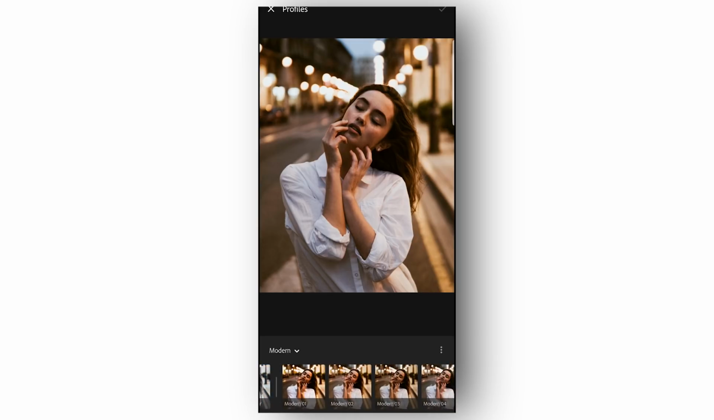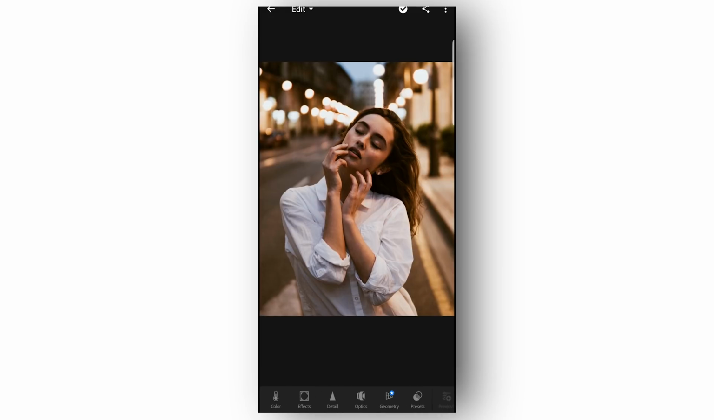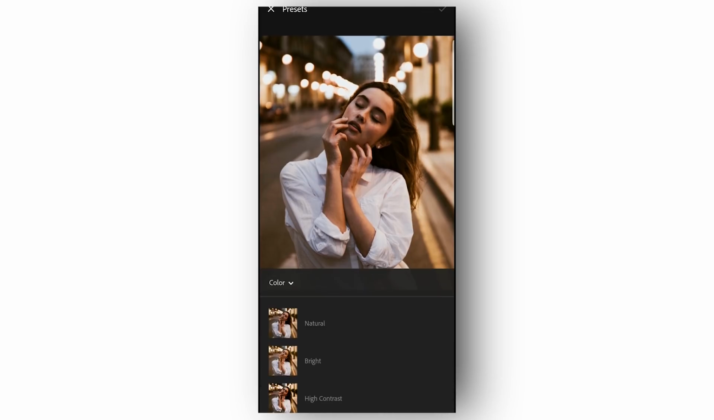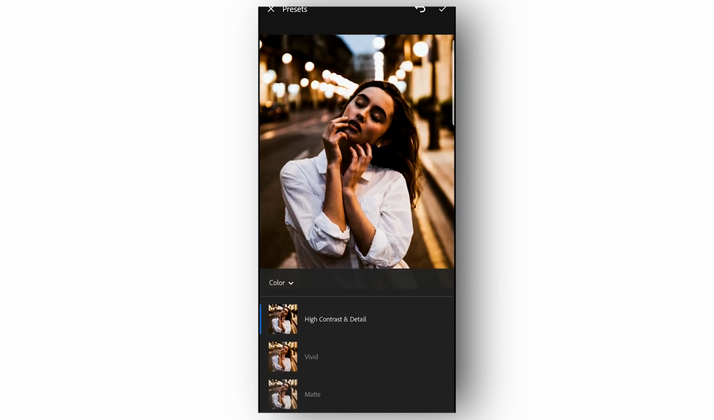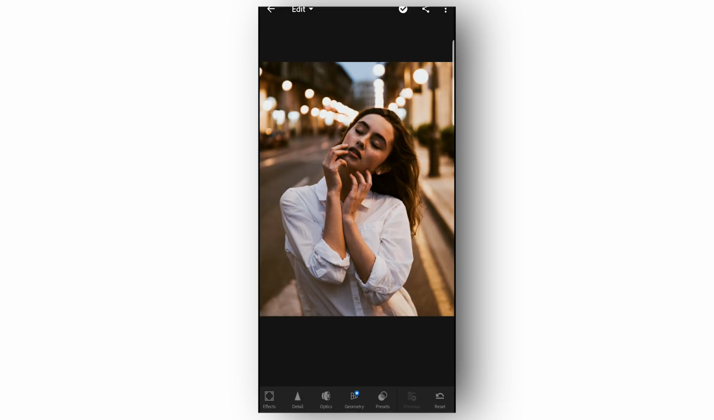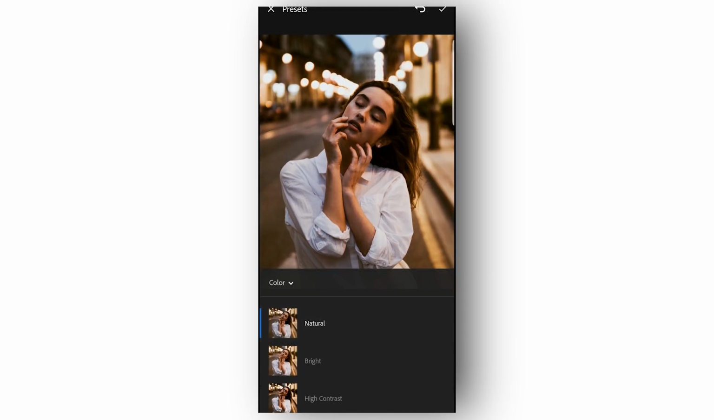Now once imported, you will see a series of options or tools for you to edit on the bottom of your screen. The first option I usually apply on any image, whether I'm using Lightroom Mobile or the PC software, is the preset setting, which gives me a starting point to determine the mood for the picture.